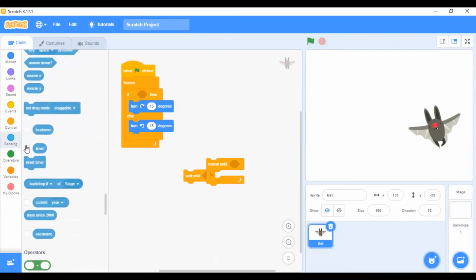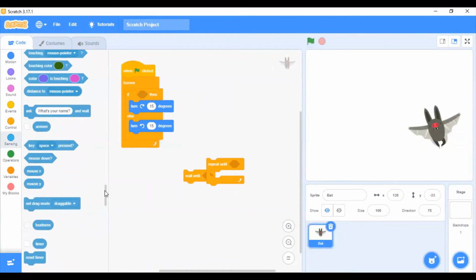Okay, so again, these are variables as I told you. Username, current year, it's all variables, and yeah, this is the timer which I was talking about. And then the loudness, as I told you, all of these are variables, which means these can be edited, these can be changed, and these can be put into variables. But this is another topic which I'll be explaining.